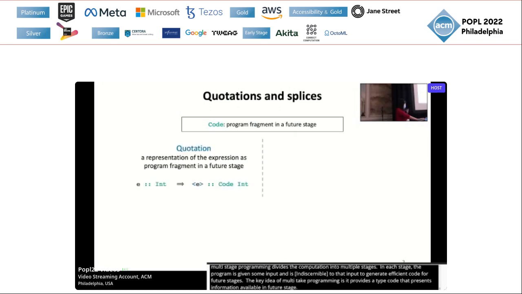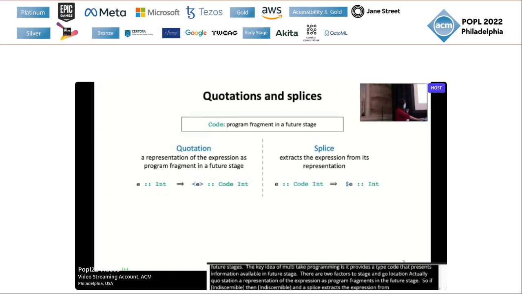There are two standard staging annotations. A quotation is a representation of the expression as a program fragment in a future stage. So if E is of type int, then the quotation of E is of type code int. And a splice extracts the expression from its representation. So if E is of type code int, then the splice of E is of type int. Let's take an example.